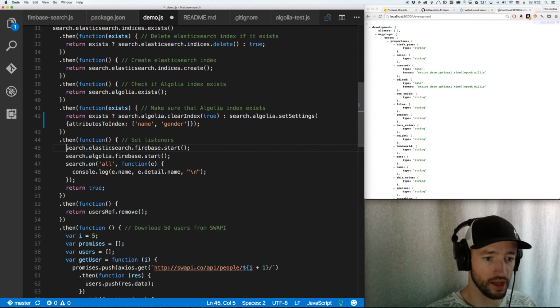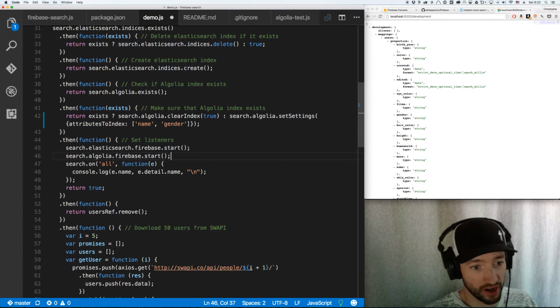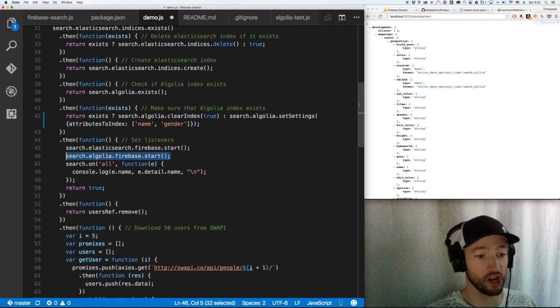So we're going to call search.elasticsearch.firebase.start and search.elasticsearch.algolia.firebase.start. That starts the listeners. So all changes to my Firebase ref will now be mirrored in Elasticsearch and Algolia.